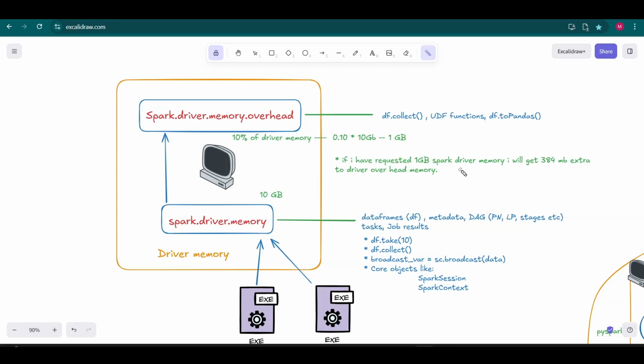Listen. First of all, the default extra amount allocated to my overhead memory is 384 MB. It's a default. So whenever I request 1 GB, obviously 10 percentage of 1 GB is 100 MB. It will say, boss, it is not required. My default is 384 MB. So whenever the 10 percentage of the driver memory is less than the default memory allocated to my overhead memory, it will not take that one. It will take the default value and give me 384 MB.